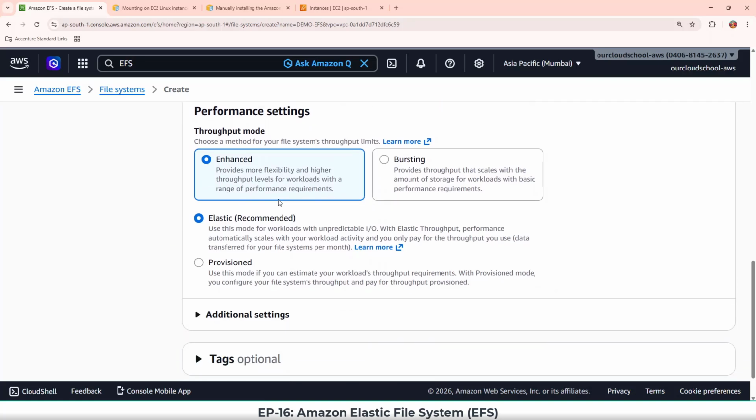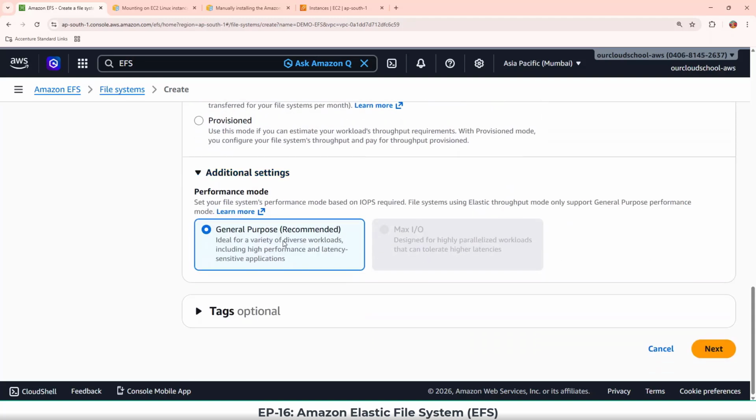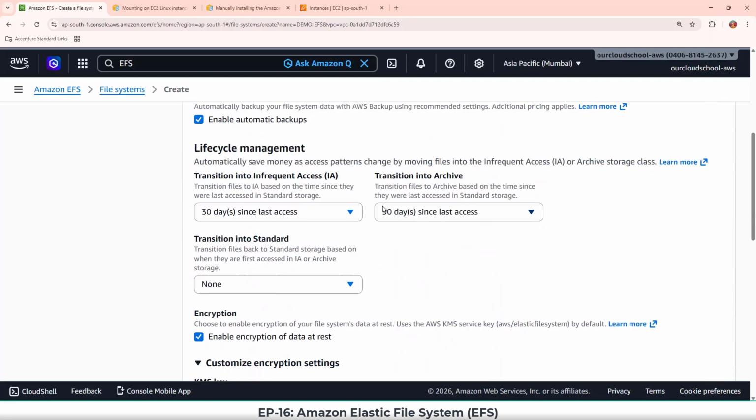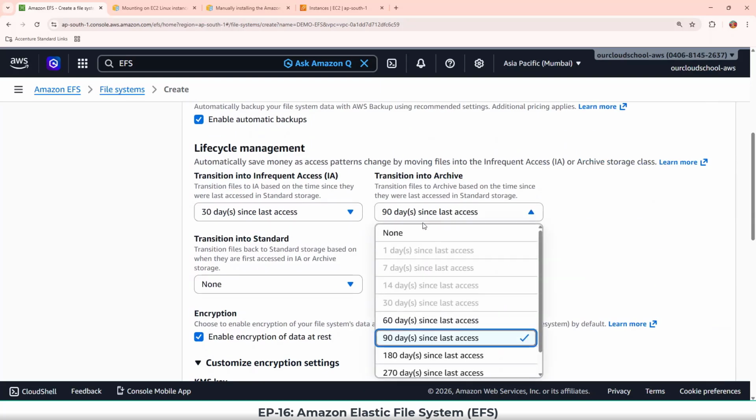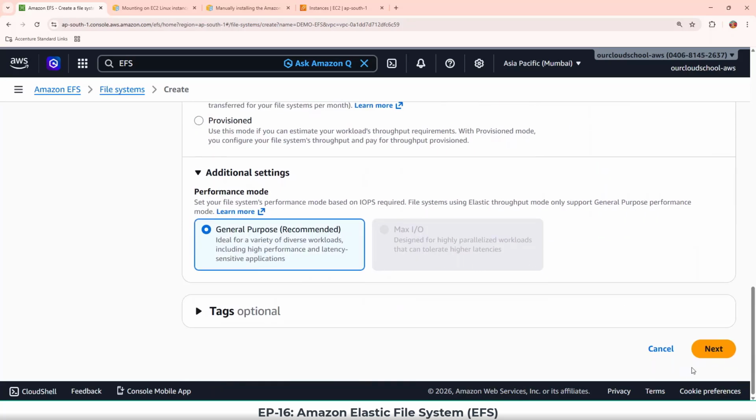You can control the throughput using the throughput mode. Enhanced or bursting or elastic is recommended, like we discussed earlier as well. In addition to that, you have some advanced settings as well, which you can change. At the moment, we have the performance mode as General Purpose, which is selected by default. Max IO you can only select if you have this particular option, which is archive transaction. If I set it to none, then the Max IO option will be enabled.